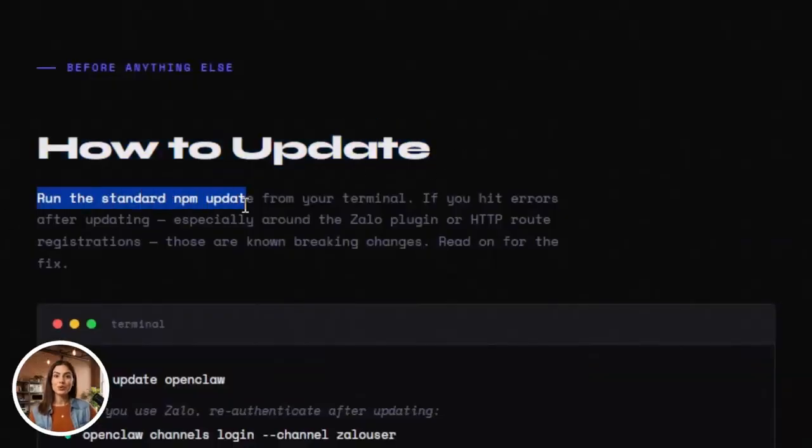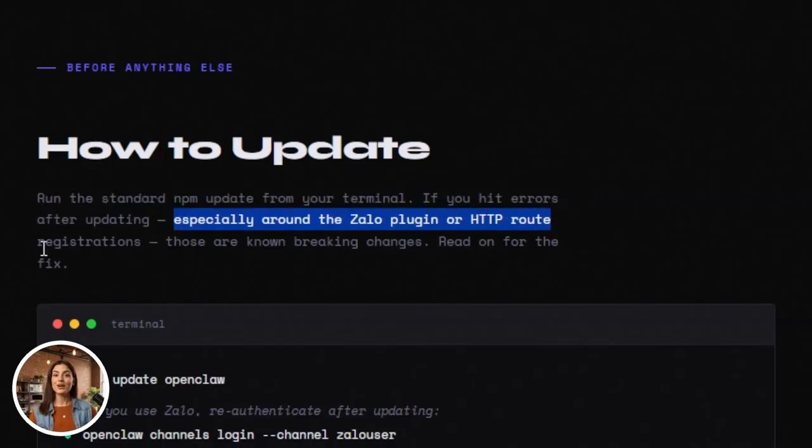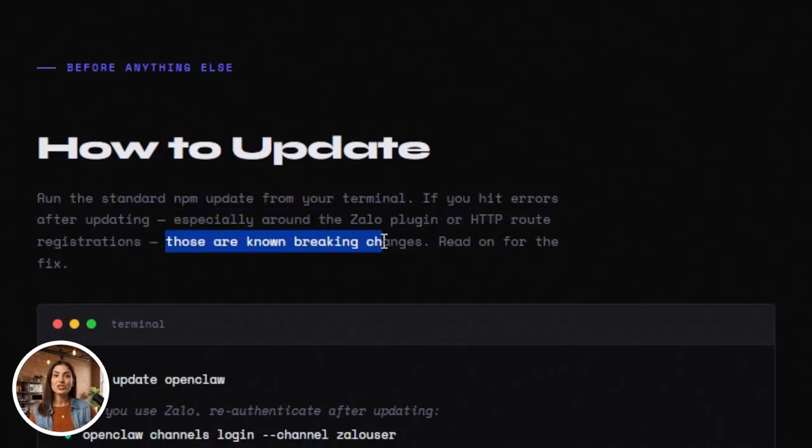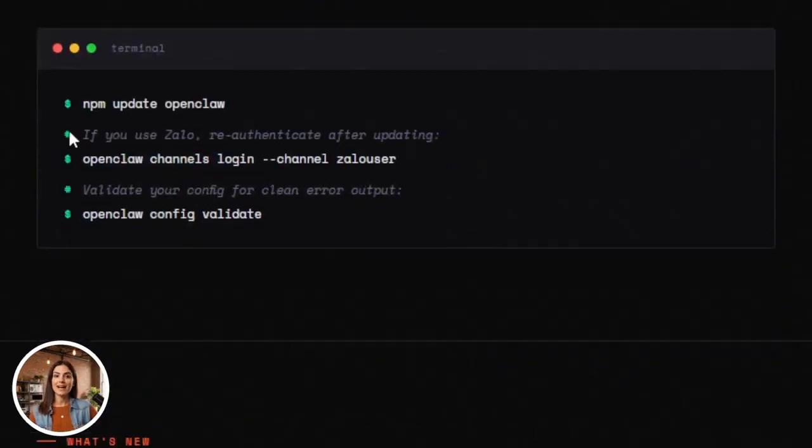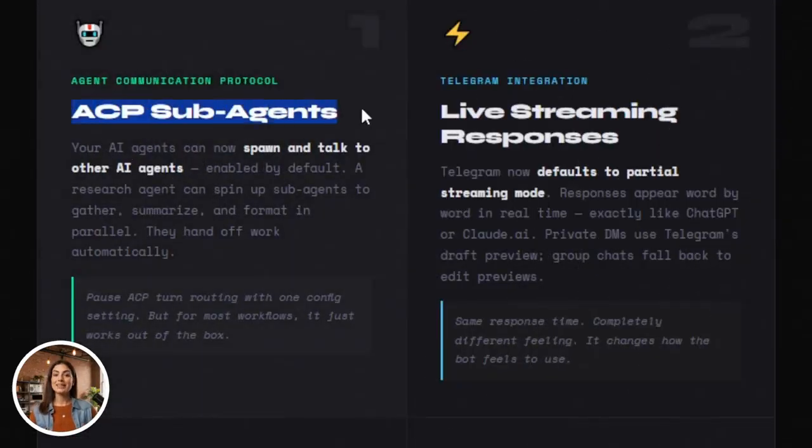How to update. Open your terminal and run the standard npm update command for OpenClaw. If you hit any errors after updating, especially around the Zalo plugin or HTTP route registrations, don't panic. There are some breaking changes in this version, and I'll explain exactly what they are so you can fix them fast. Keep watching. The first big feature is ACP subagents, and this is the one I'm most excited about.